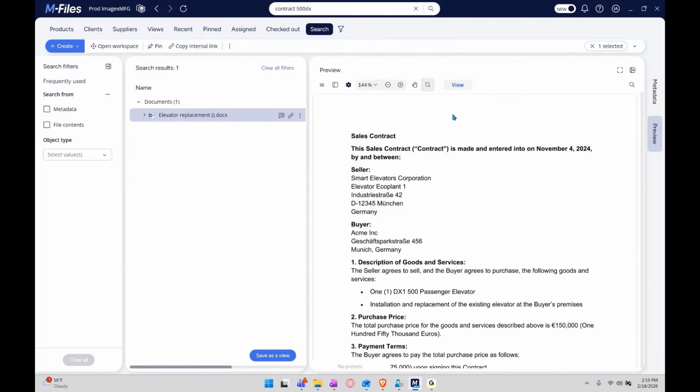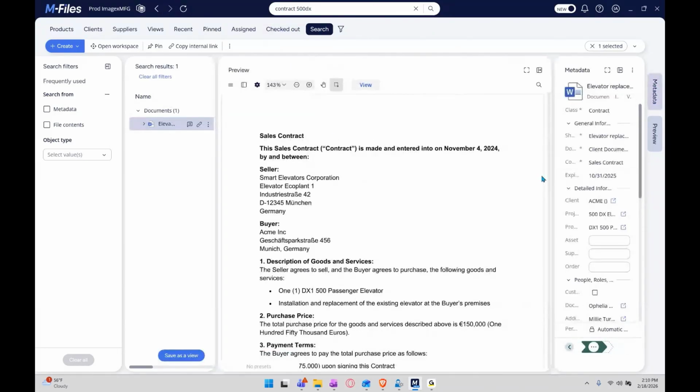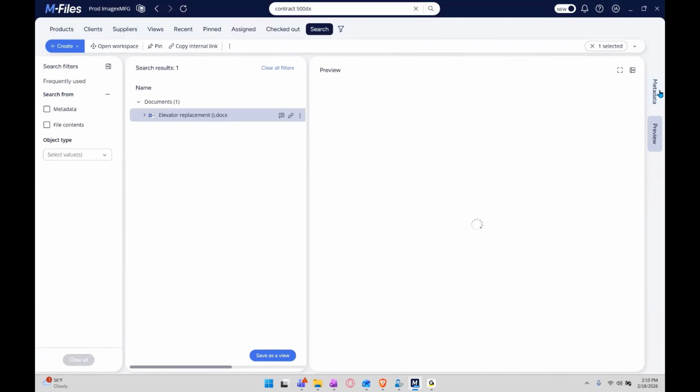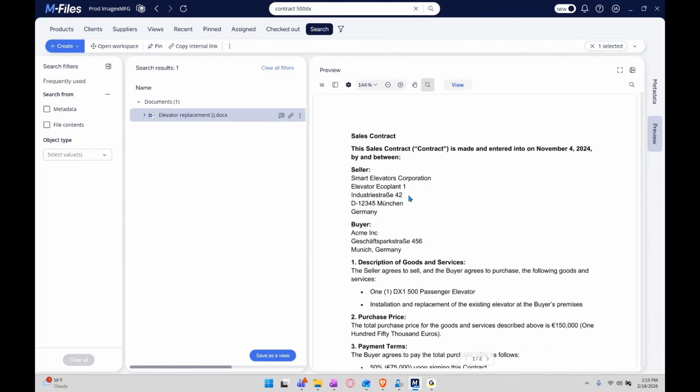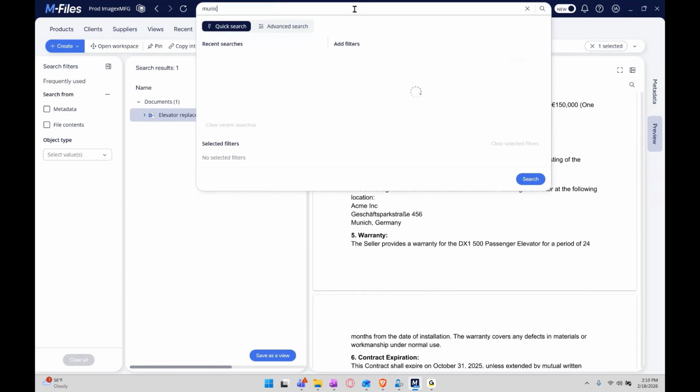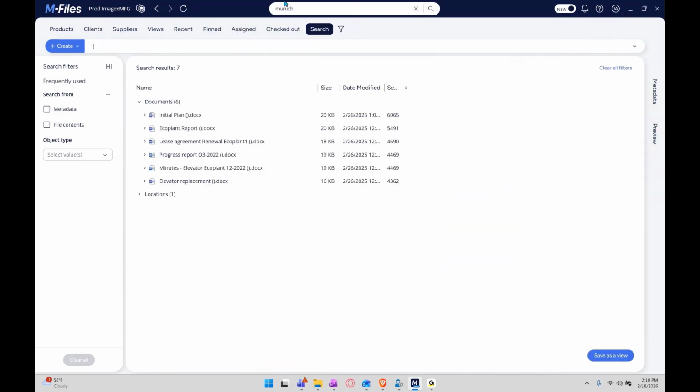One of the things that we have in M-Files is we're not just searching for contract 500DX on the metadata, right? We're also searching for it in the body of the document too. So contract 500DX is something that I searched for, and I was able to find this. But if you have something that's in the body of the document itself, that becomes searchable also. So any keywords that you have in the system become searchable too. So if I want to find Munich, Germany, I can come in here and say, let's see what I have in Munich. And here are all the different documents I have in Munich.